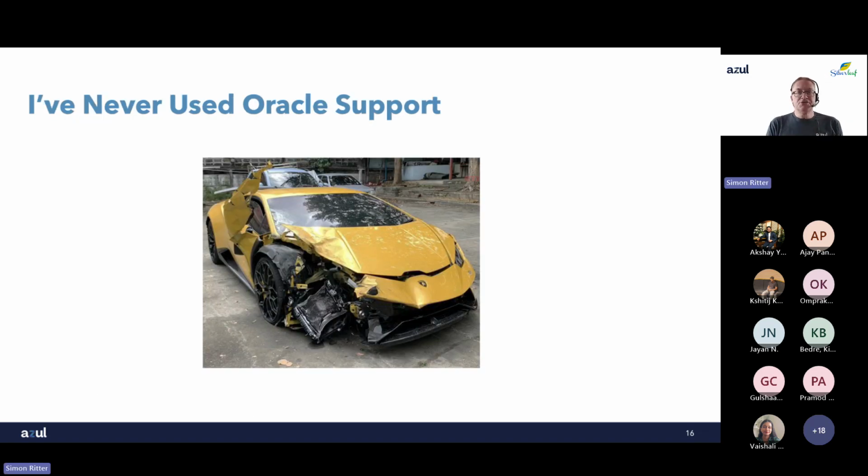The other thing I get a lot from talking to customers is they say, well, why would I pay for support? I've never had to call Oracle support, so I don't think I need to pay for support for Java. The way I like to explain this is using this picture of a very nice Lamborghini, well, used to be a very nice Lamborghini, that's clearly had an accident. What I use as an analogy here is the idea of car insurance.